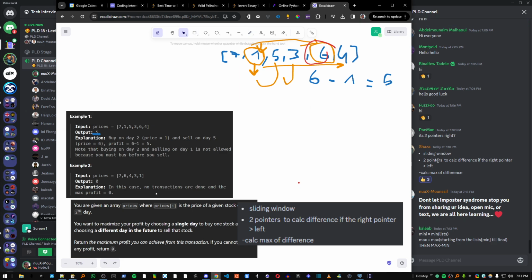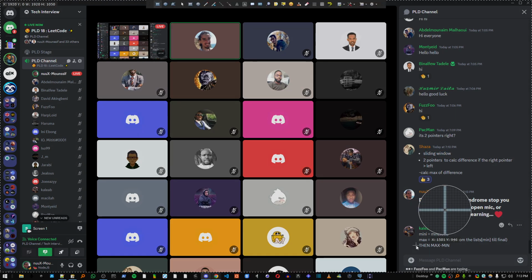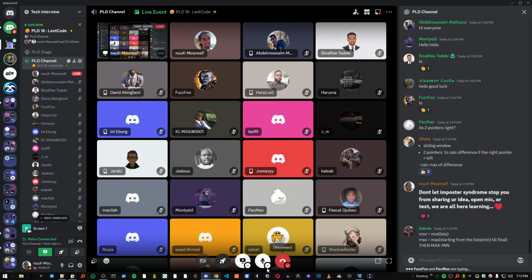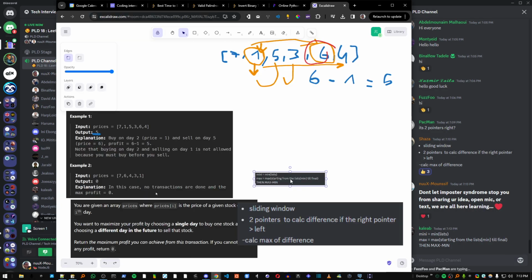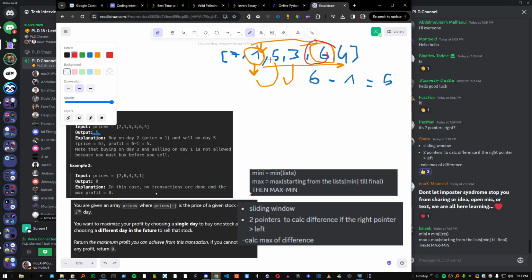Okay, I see 2 ideas in chat. Sliding window, and there's this one right here. It's using like min-max. So the min of the list, the max, it's not in order. It's not going to take into consideration which one comes first. The min might be after the max. Oh, yes. Exactly. That's why I say that the day you find the minimum, from that day you start looking for the maximum. Yes, she's very correct.